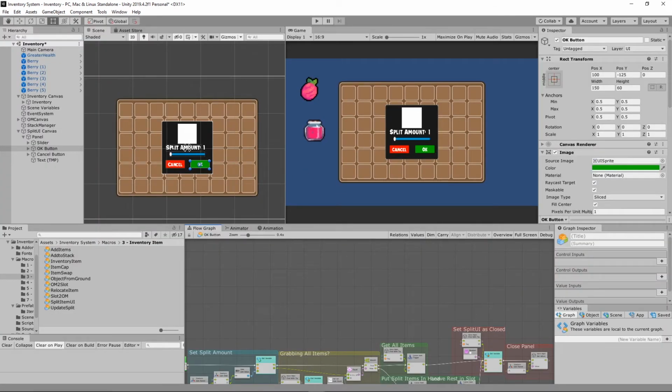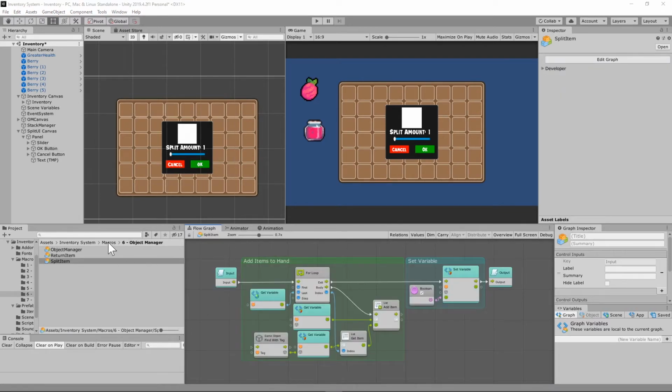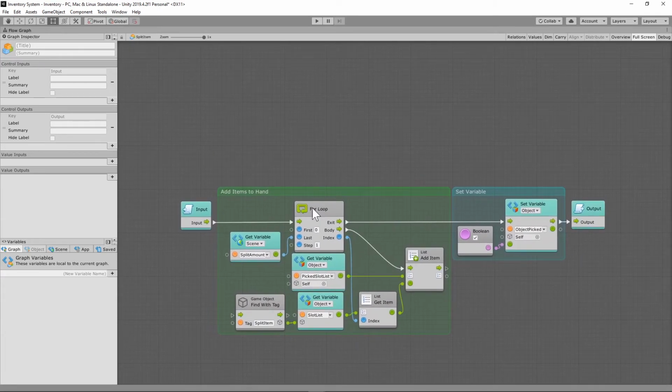Now let's take a look at our other game object. In our macros object manager folder that we had already established, we are going to set up a new flow macro called split item. So just right click and create a new Bolt flow macro, call it split item. And this is what this macro needs to look like. Not a whole lot going on here.